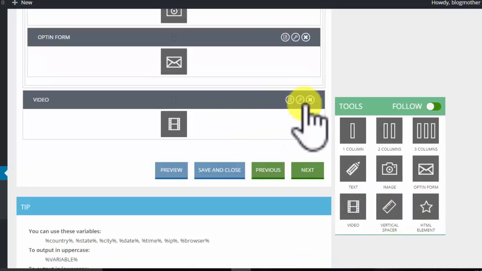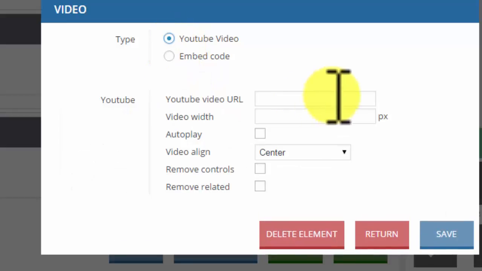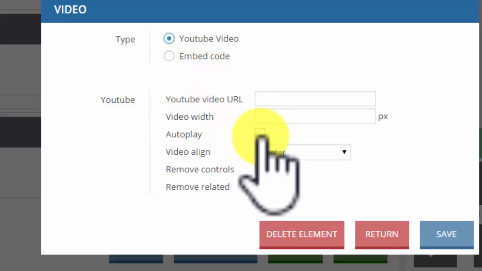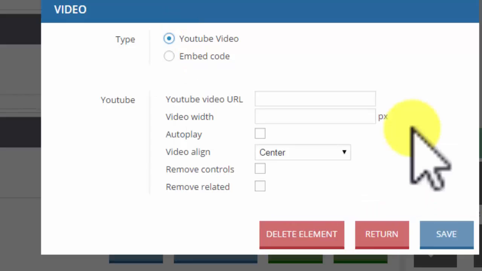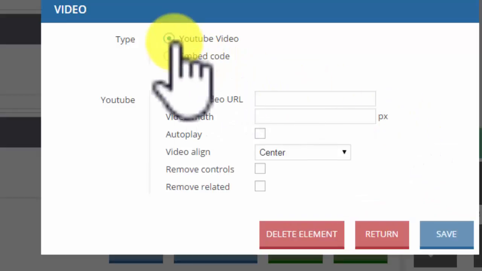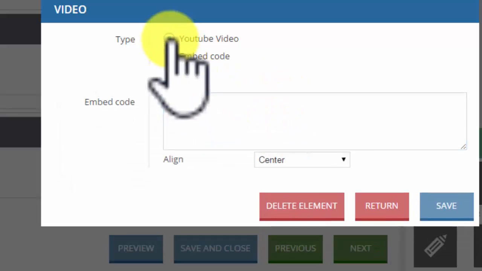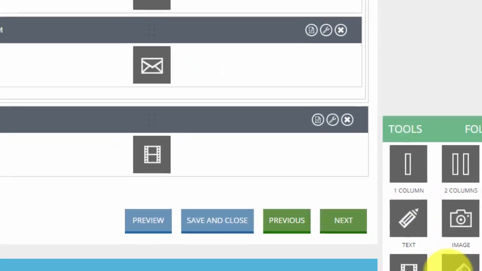Video, all right, we can insert a video here. We can either do it with YouTube video. We can put in the YouTube URL, the video width. We can autoplay it or not. And we can also use embed code. I'm creating a separate tutorial about video because even if you're using YouTube video, I like the embed code better than this solution, and I'll explain why. And you'll see when we get to that video.